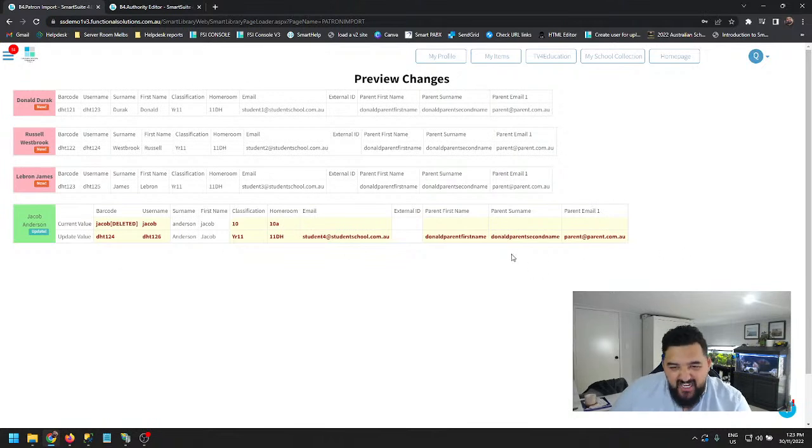Anything in red just means that the top value is what it was, the bottom value is what it's going to be. Very important. That's your second thing you want to be checking: does this information look correct? If you notice that it said surname was classification 10 or year 10 or whatever, then you can automatically see that's not right. I've got to go back, I've got to change something in my template.